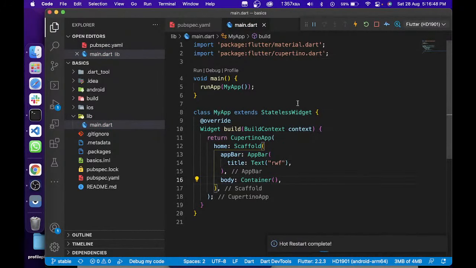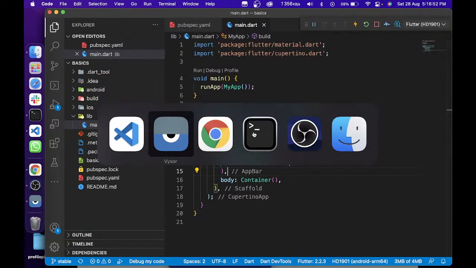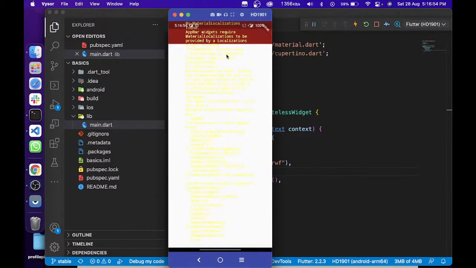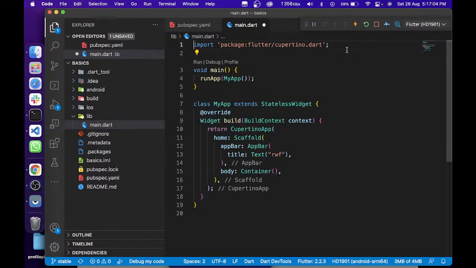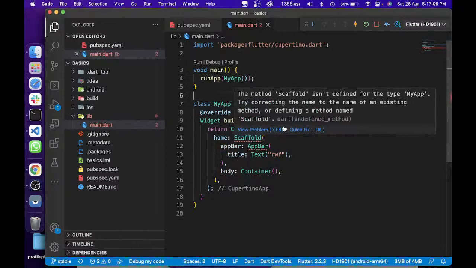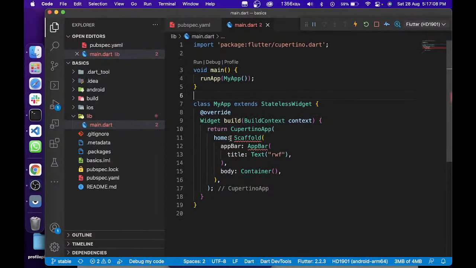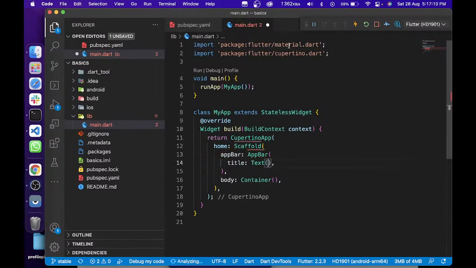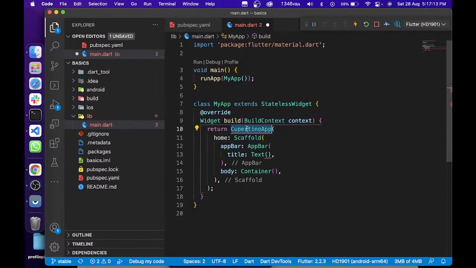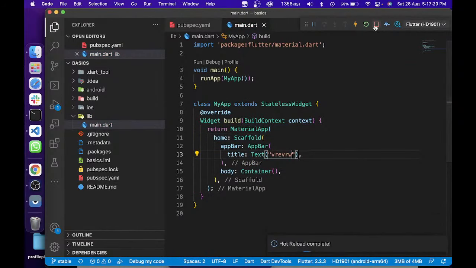Why, man? What is the error? The error is no material localization found. App bar widget requires material localization to be provided in the widget inspector. I think at first I will keep material app. I will not confuse with any other thing. Let's keep it material app only, so you will not get confused, right?